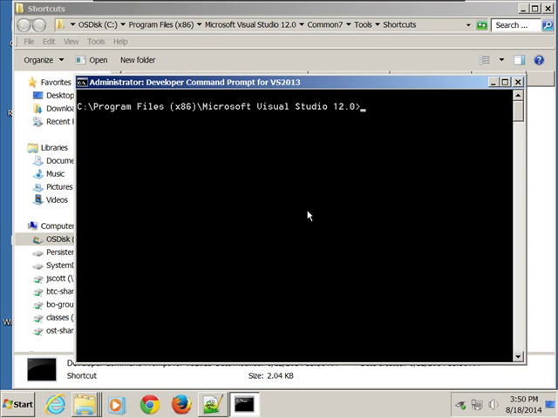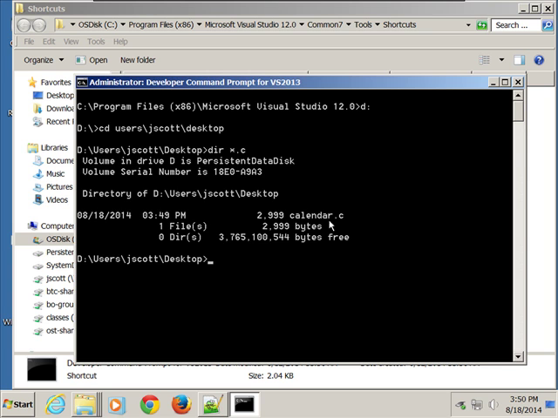Problem is I'm on the C drive, and I want to get to the D drive. So I'm going to go to the D drive, go to Users, J. Scott, Desktop. There I am. If I type in here dir *.c, there's my program.